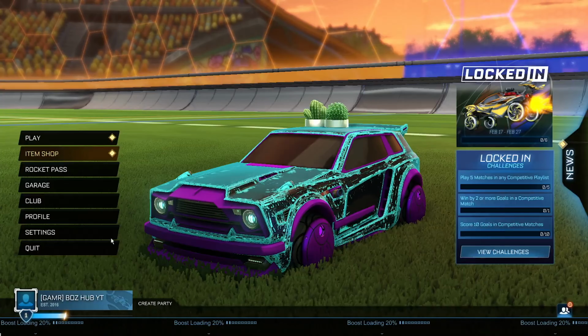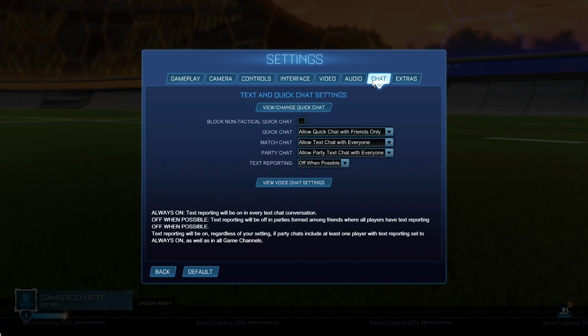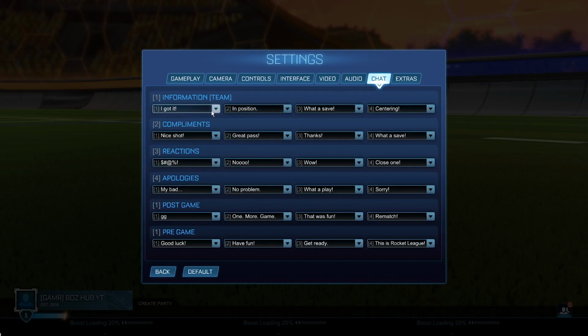To change these, go ahead and go over to your settings, and once you're in settings, go to the chat tab, just like so, and you can see a bunch of different chat categories on here. Go ahead and select view/change quick chat, and you're going to see even more tabs. As you can see, there is a ton of these right here. You can go ahead and customize these to really whatever you'd like. For example, informational, compliments, reactions, apologies, pregame, postgame.